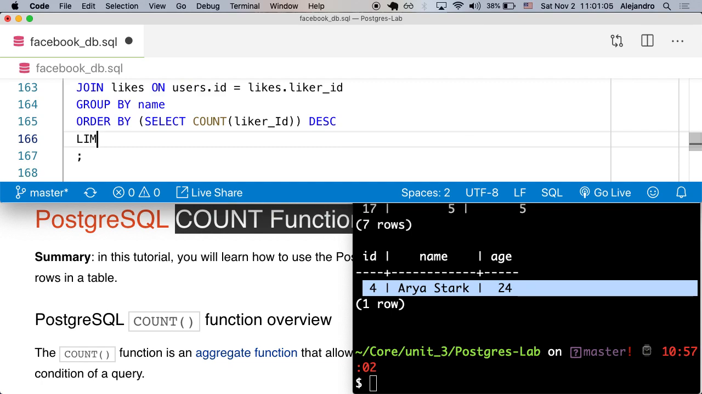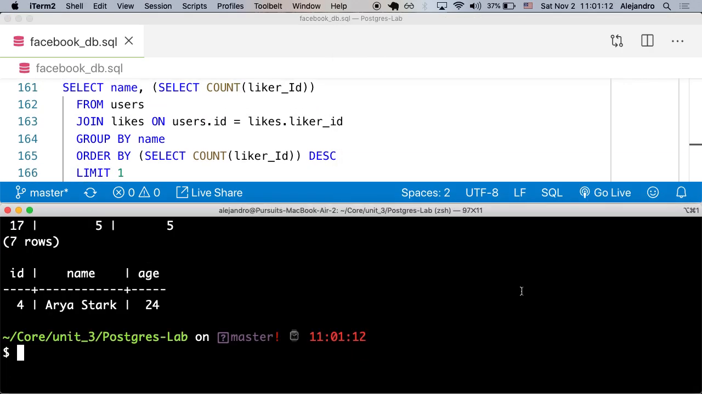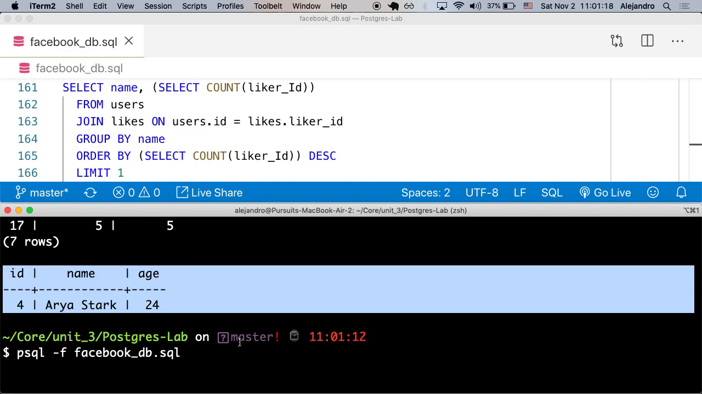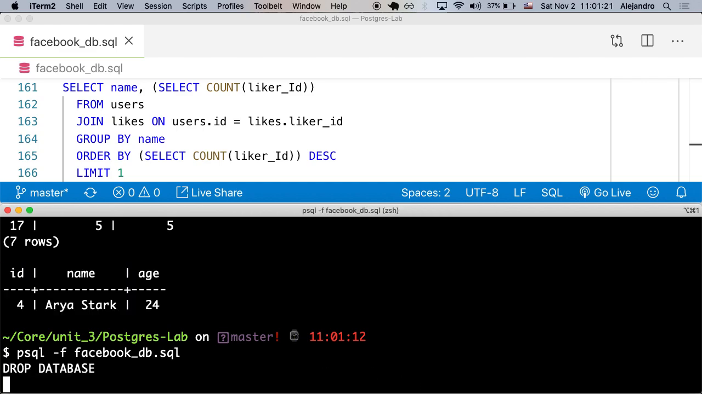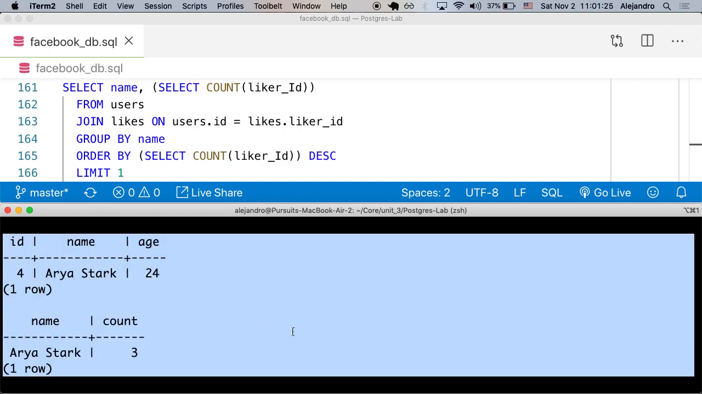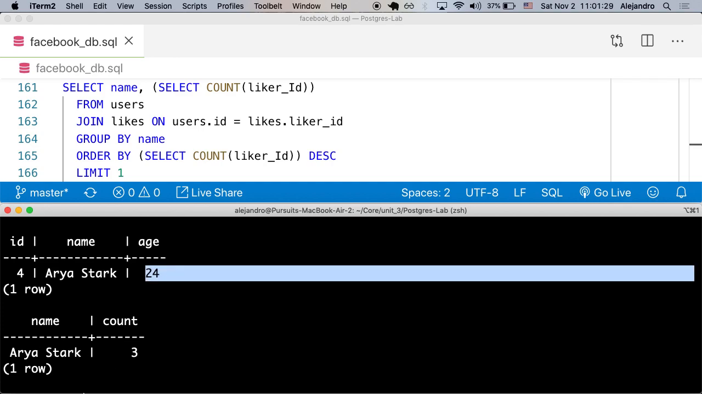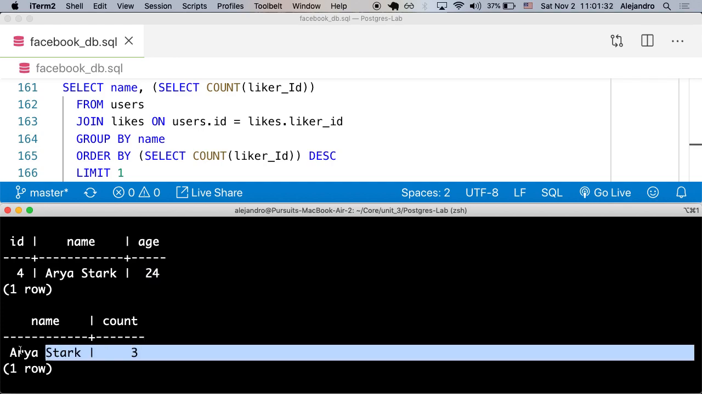So there's a lot of stuff going on in this query. Let's break it down. First let's see it working. We should get the same result, which is Arya Stark. Nice. Both return Arya Stark. Mine is returning the age of Arya Stark. Sergio's is returning the count, how many likes Arya Stark has given.